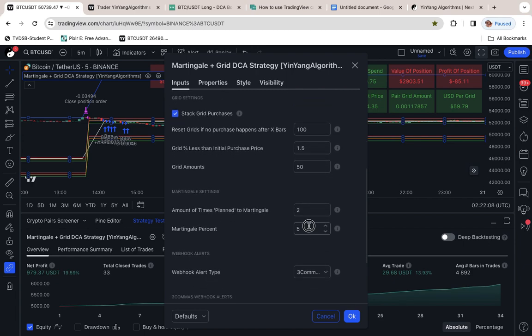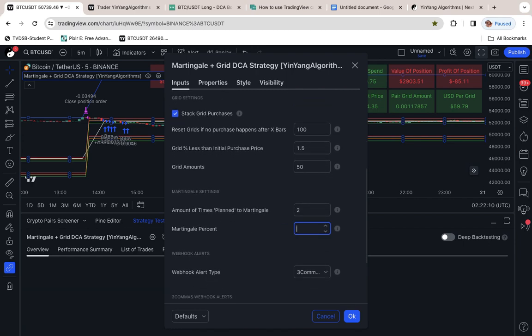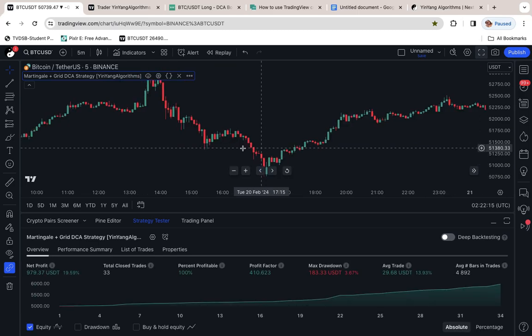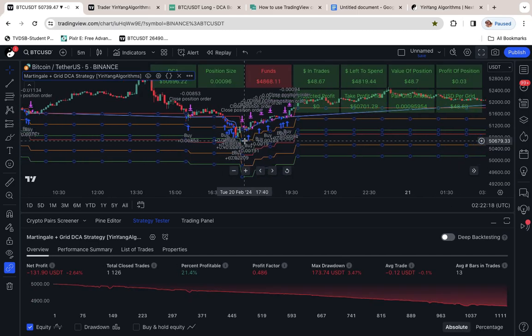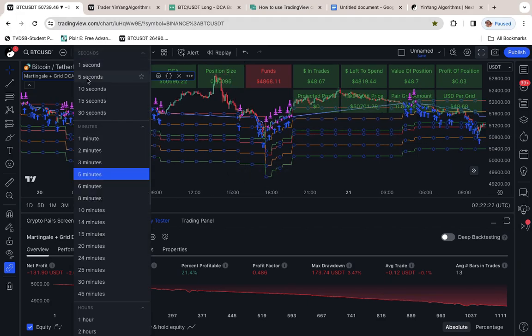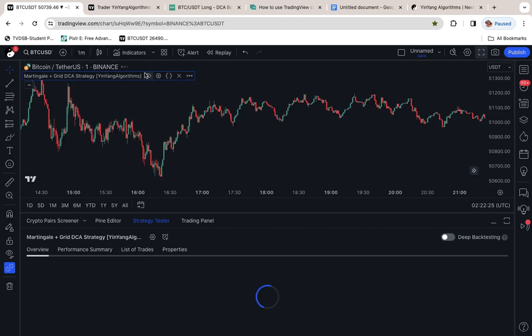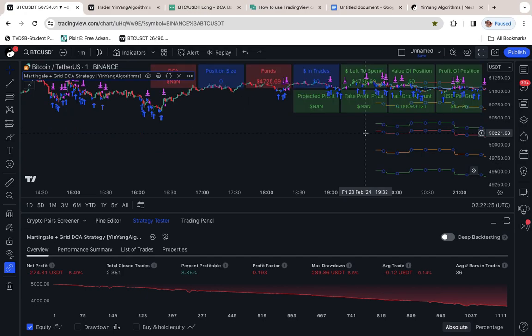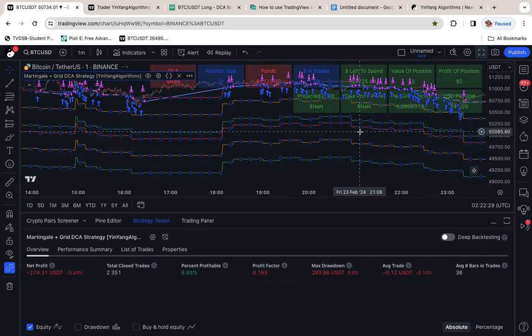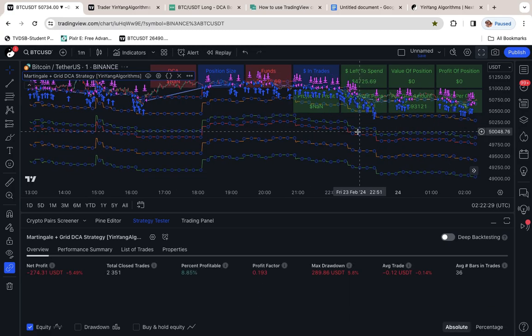Our Martingale percent, we're going to put to 1, and let's click enter. So let's see, you're going to see that the amount of trades that are happening is crazy. So many trades. Oh, sorry, we're going to drop it down to 1 minute also, our time. So many trades.